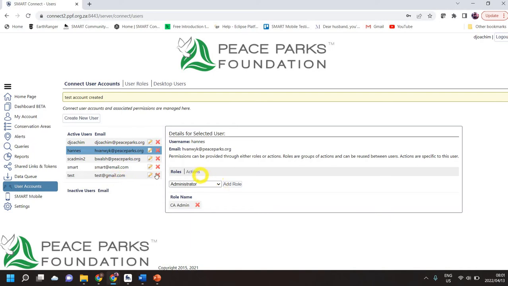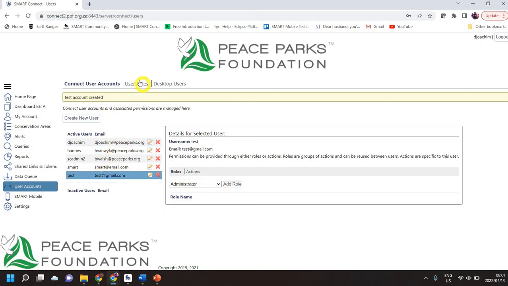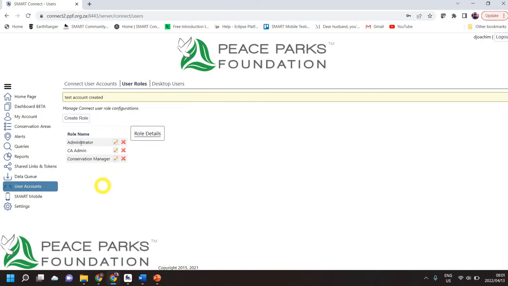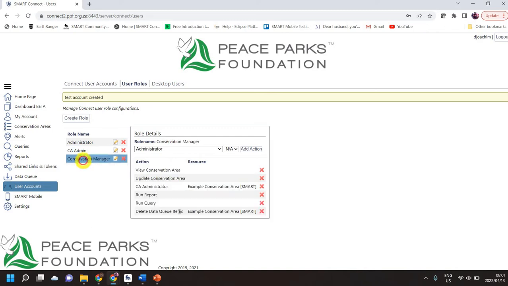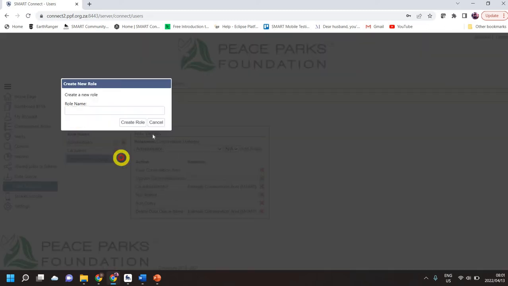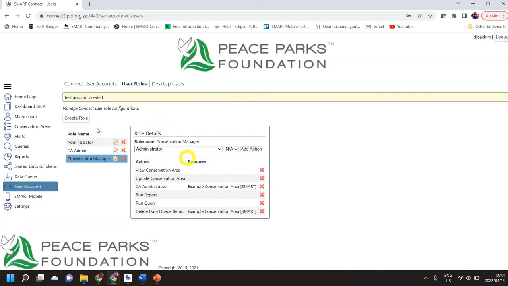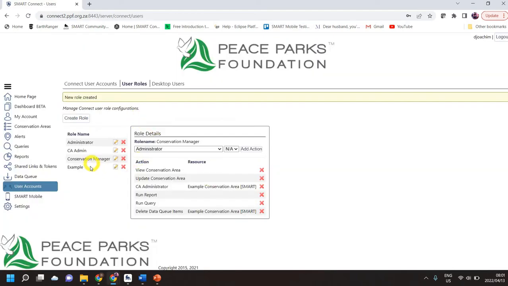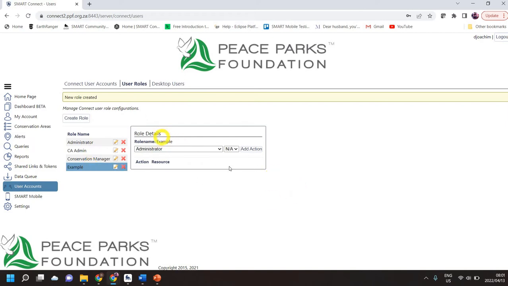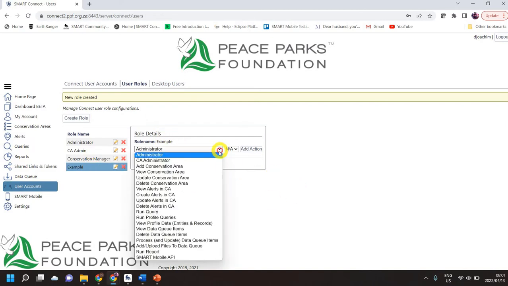Now, a role and action are slightly the same, but also quite different. If I go to user roles here, you will see there's administrator, conservation area administrator, and conservation area manager. Now, if I create a new role, this is just going to be a group of specific actions that can be assigned to a specific person.